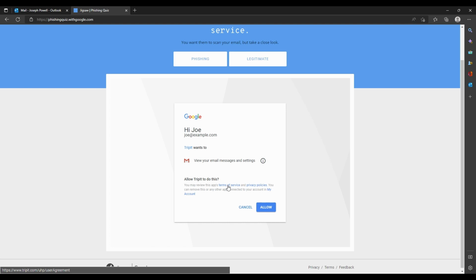But let's see if there's any other redirects hidden inside. So we got UHP/user agreement. So no .com or anything inside there. So that looks good. Privacy policies, same deal. TripIt.com/UHP/privacy. Okay, that one looks good. My accounts. And this one is security.google.com/. That one's good because we got google.com as the actual domain there. And then we don't have any other URLs hiding in there, like settings/security/permissions. That looks good.